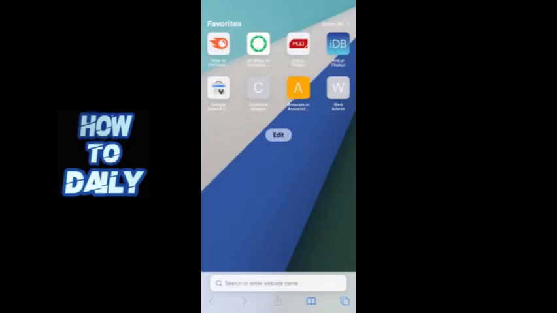Hello everyone. Do you want to install IPA files on your iPhone or iPad without using a computer? Today, I will guide you through a new method using Esign to sideload apps directly onto your iOS device. So now let's get started.